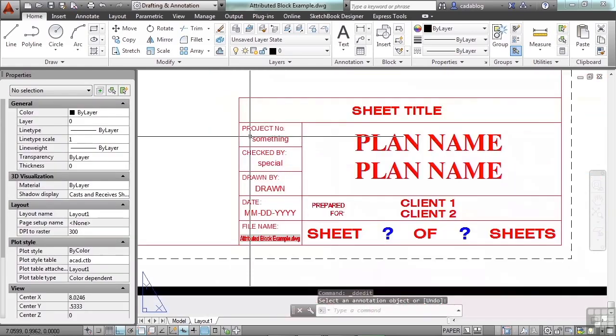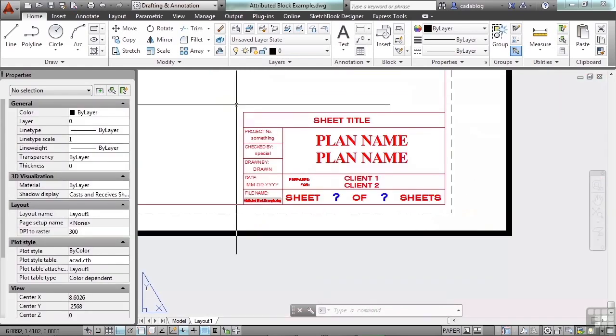So if you need to explode an attributed block for some reason, think about it for a second. What are you trying to achieve? Do you want to keep the values that you've put in there, or do you want to just lose it all? If you want to keep it, use the burst command instead of the explode command.